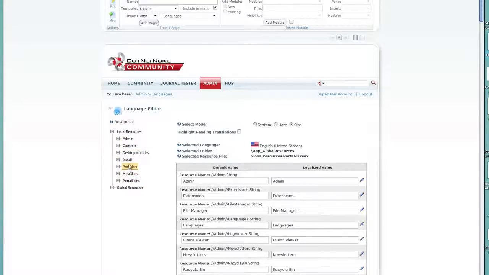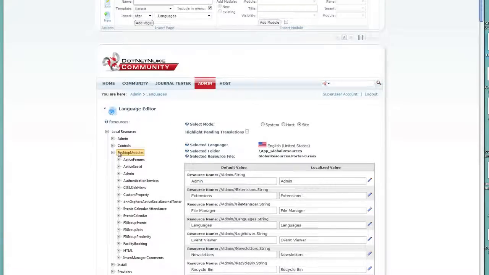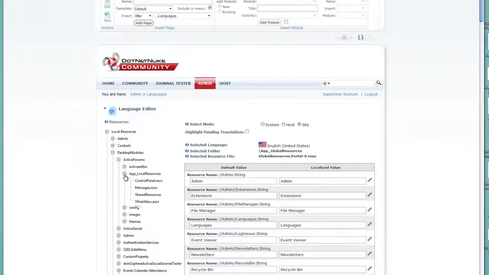You'll start to recognize this if you've looked at a DotNetNuke install before. I've got all my different sections. Active Forums installs in desktop modules, so I'll open desktop modules. You'll see here's a list of all my modules. My first one in my list is Active Forums. I'm going to open that, and I want to take a look at app local resources. This is where the modules store their resource files. So I'm going to open that and click on shared resources.